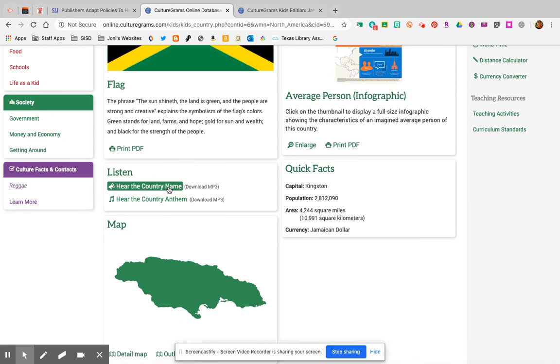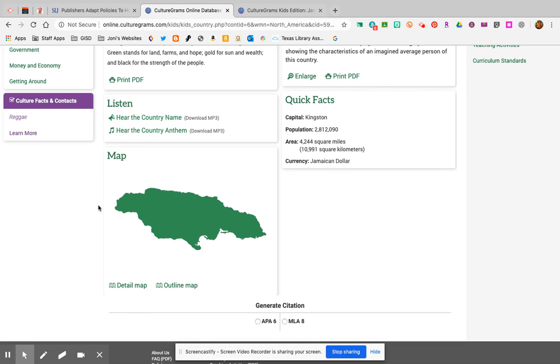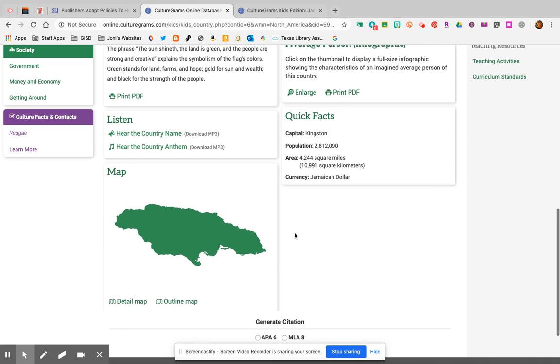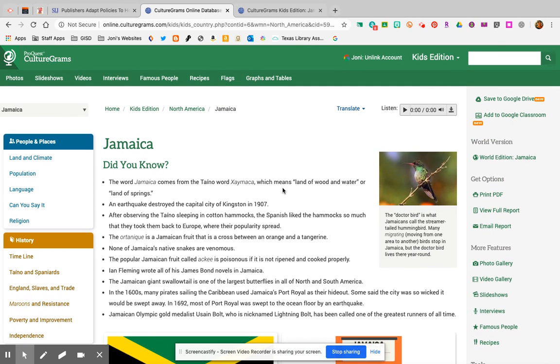Now, I can hear the country name spoken aloud just to make sure that I'm saying the country name right. You can hear the country anthem. Here's some quick facts. Population, that means how many people live there. And then it gives a picture of the country, what it would look like on the map, like an outline of it.